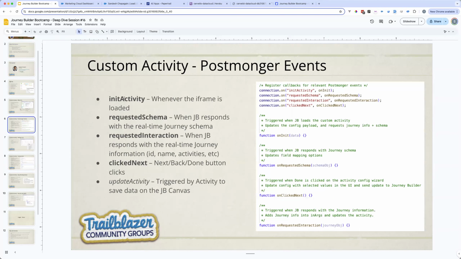Now, what are those Postmonger events? Whenever certain things happen in the journey, for example, when you drop the activity in the journey, or when you open the activity configuration widget, when you click on the activity, it opens a modal so that you can add in those things.